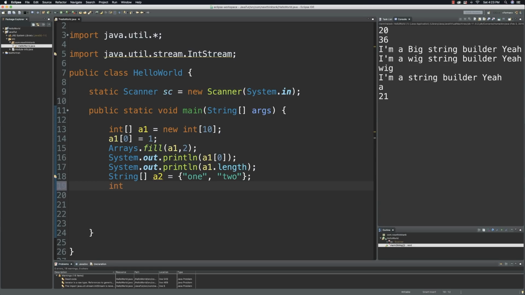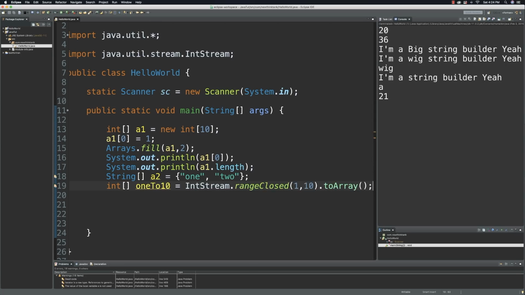You're going to be able to generate an array. So let's go and go int, and let's call this a 1 to 10, and I'm going to use the integer stream, which I'm going to cover in much more detail later. So you just go rangeClosed, and I want to generate values from 1 to 10 and put them inside of this array, and then I need to convert them into arrays. So there we are from the integer stream.